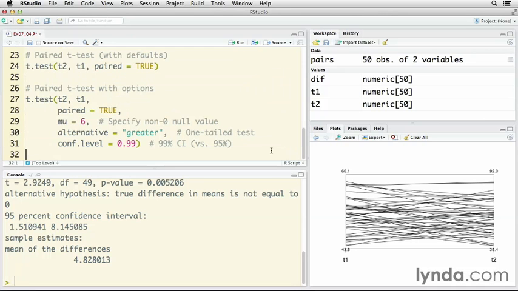Now I'm going to do this test again just with a few different options. What I'm going to do in this case is I'm going to use the same command t.test. I'm still specifying time 2 and time 1 as my variables. I'm still saying paired is TRUE. But now what I'm going to do is I'm going to give a non-zero value for the null hypothesis. That's mu, that's the population mean.